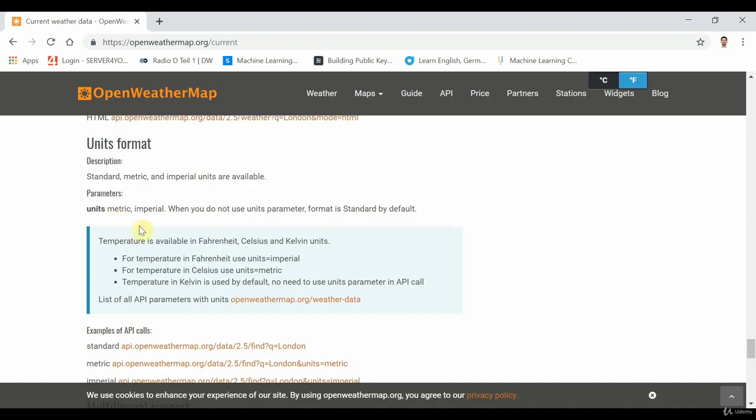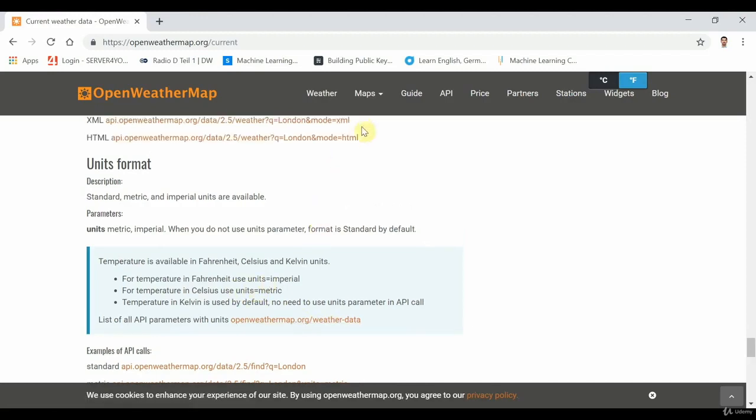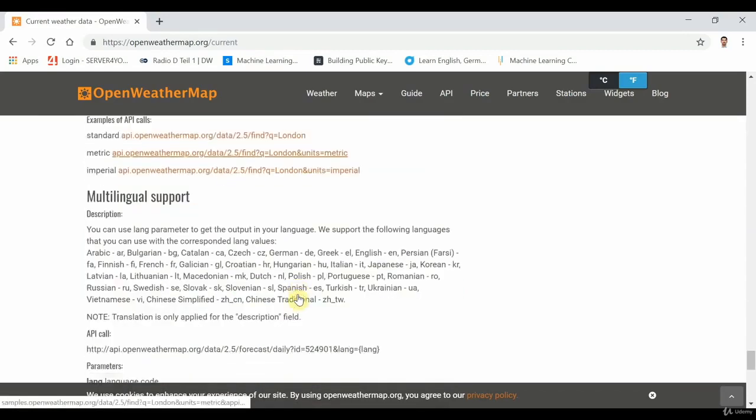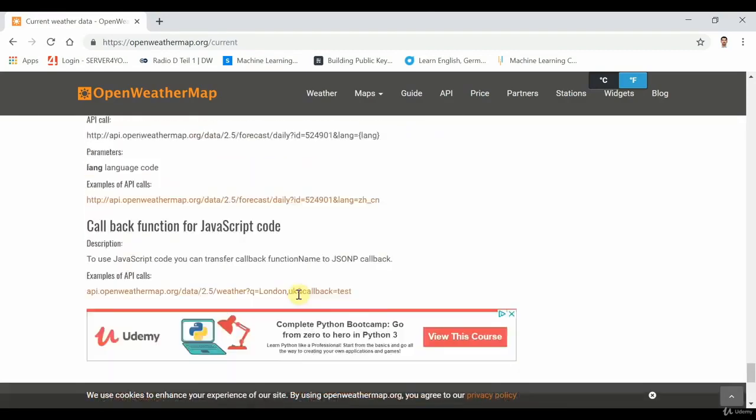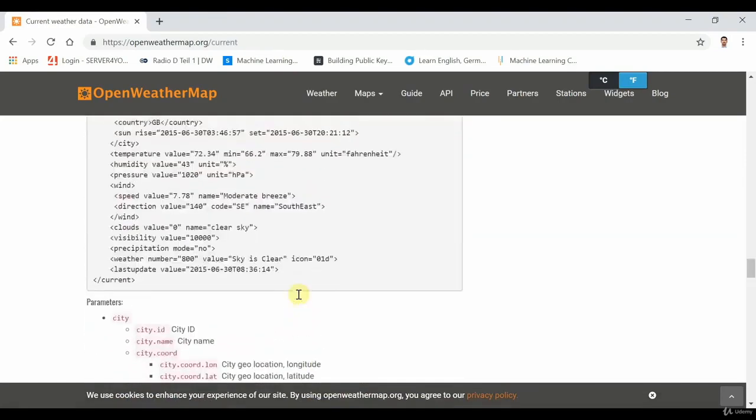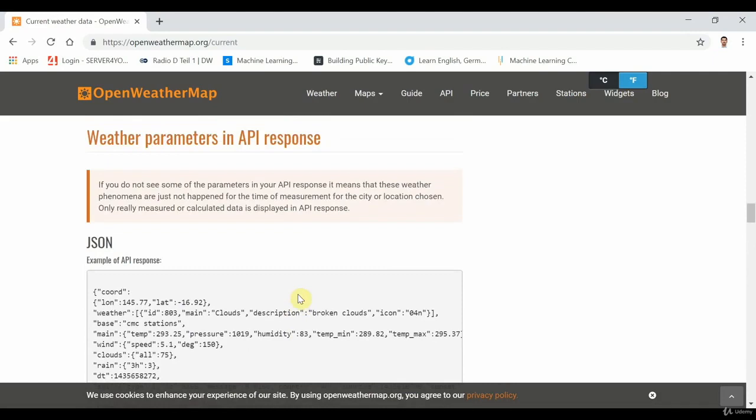And metric, so in metric, if you want centigrade temperature, use unit equals metric. And if you want Fahrenheit, then you need unit equals imperial. So you can read this API and you can do whatever you want.